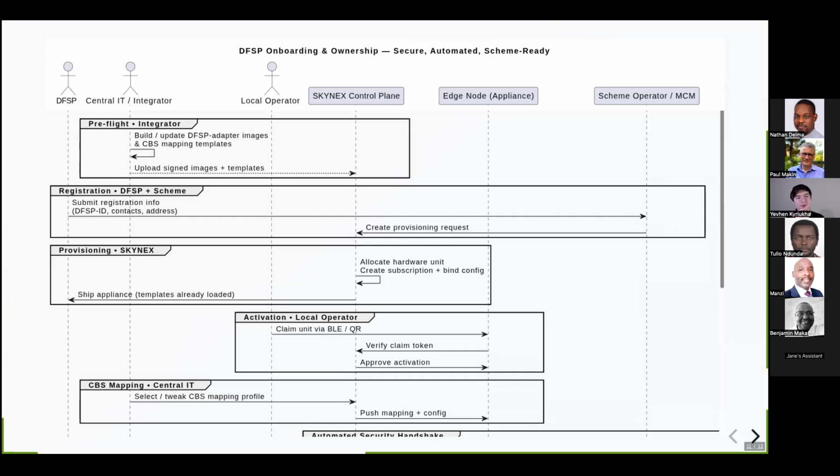Yeah, I think I understand you. Right. So the thing is, the MCM here is a well-known central hub. So even DFSPs that don't follow this Skynet model can interoperate with the MCM. So the MCM acts as the common denominator here.